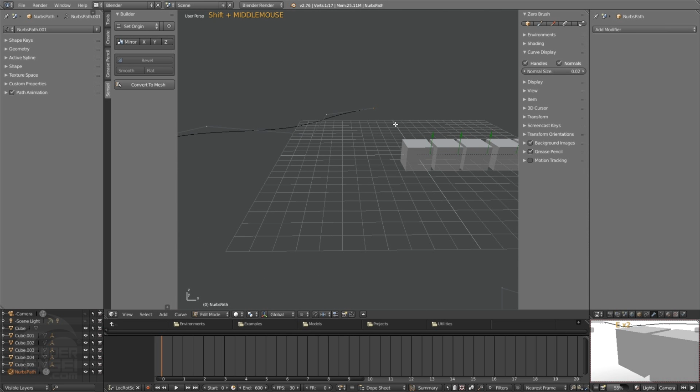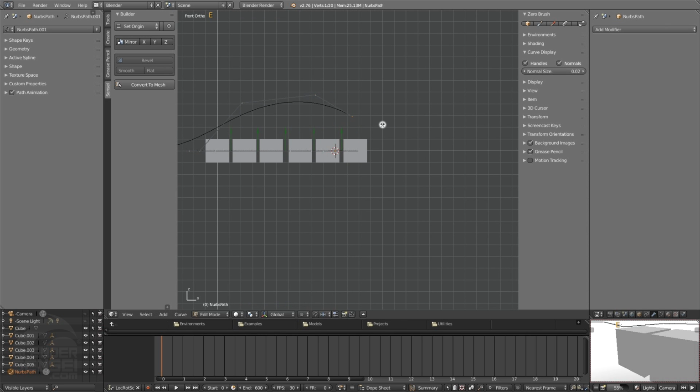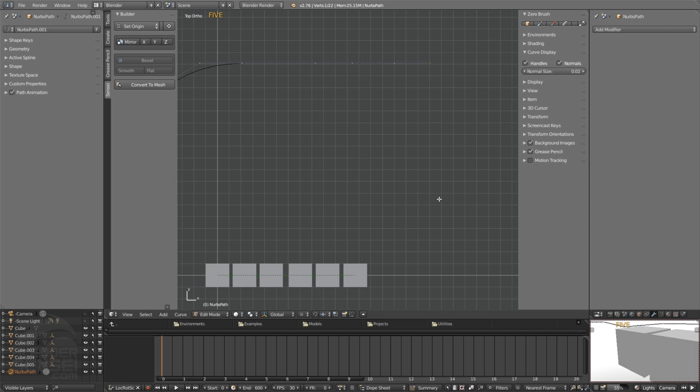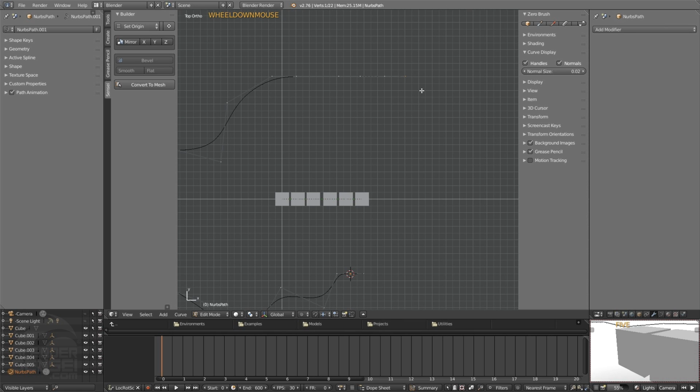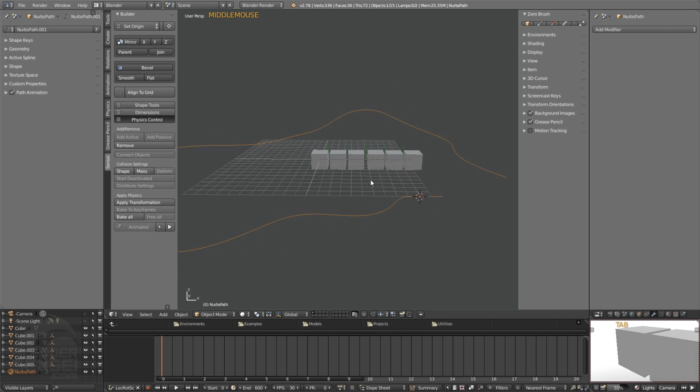And maybe at this point we'll press 1 to go into front view and actually have it go up some. So we'll press E to extrude. So now we'll be going up a little bit of a hill here and coming back down to the flat line. Press 5 to go back into top view and E to extrude that out. And I'll just have it end over here for now. Press tab to go back into object mode.